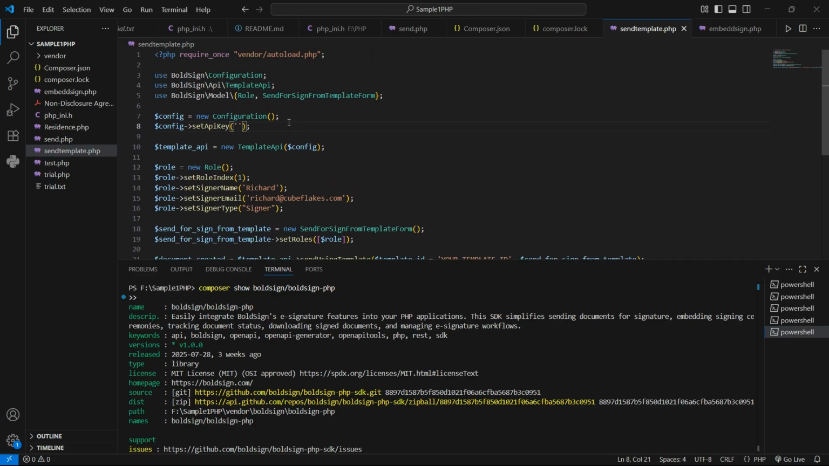In the configuration, I set the API key to connect with BoldSign services. If you haven't created your API key yet, you can generate one in the BoldSign Web App on the API key page under the API section.